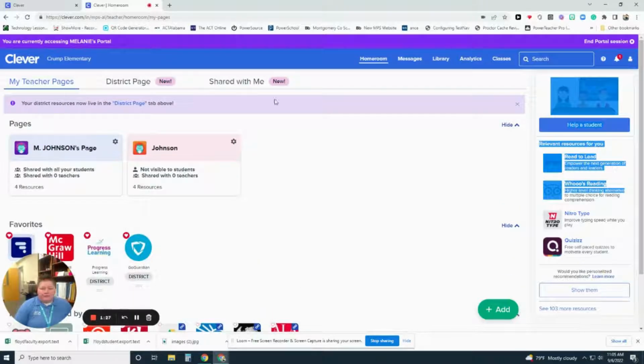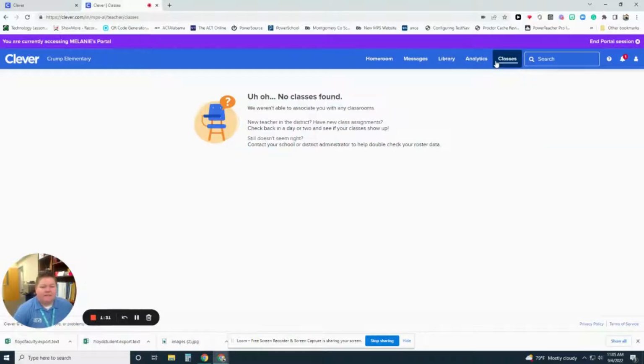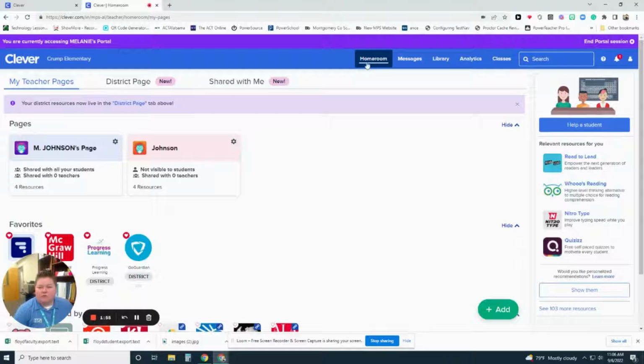Now, in Clever, you also have some other things that are available to you. You have your classes tab, and if it says, uh-oh, no classes, that means that you do not have access to classes yet because you don't have a class schedule in PowerSchool. If this is the case, your school needs to make sure they have added you to all classes so you have access to the proper materials for your class. But here you can go to your homeroom, and that's how you get back to where you have your main page.